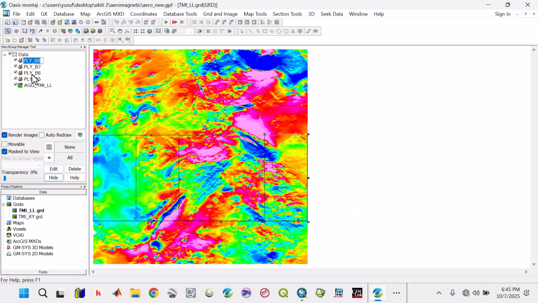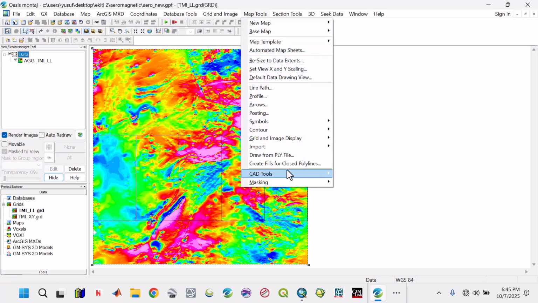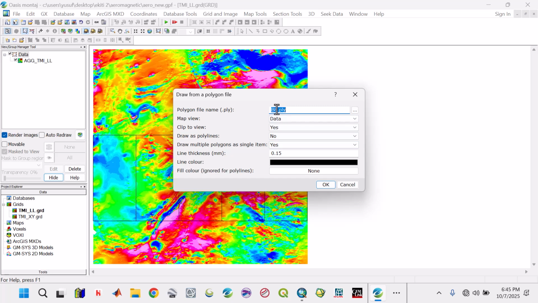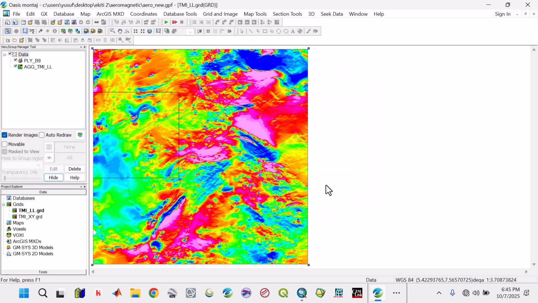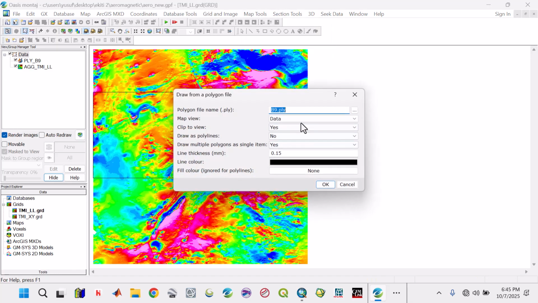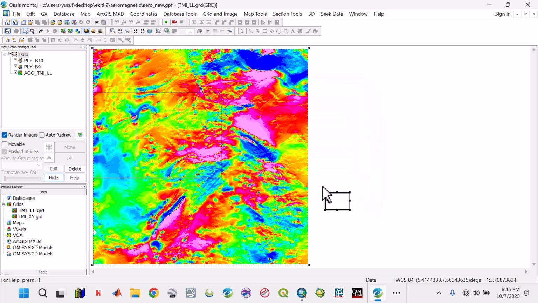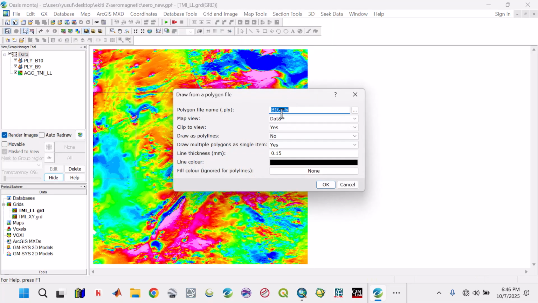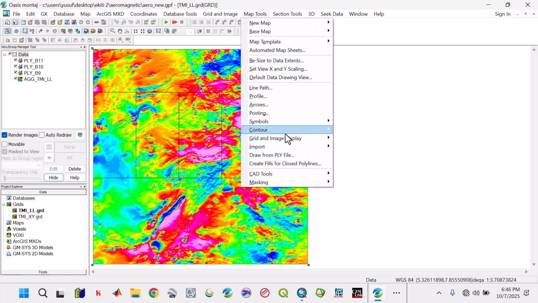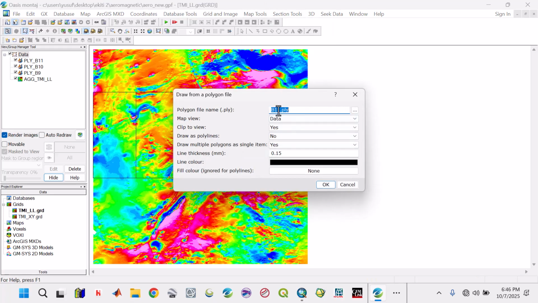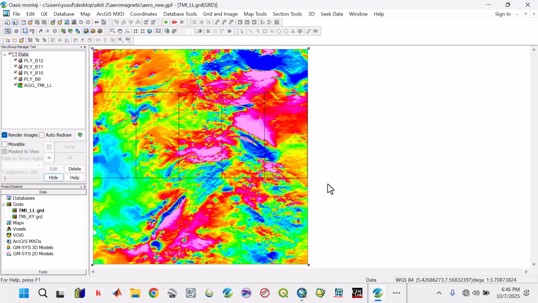Hold this one, click on the last, then press delete on the keyboard, then go to map tools, draw from PL5, then change this one now to 9. See 9, it's coming up. Then change this one to 10, type 10, it's bringing 8. Then map tools, then 11, then 12, the third row. So this is what we have, 12 on the 12th row.